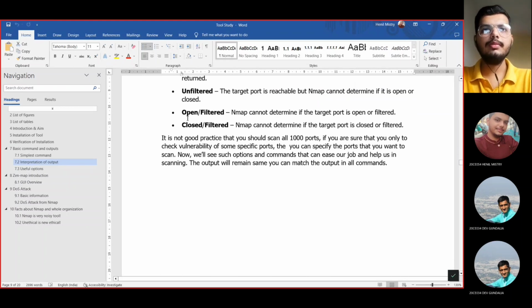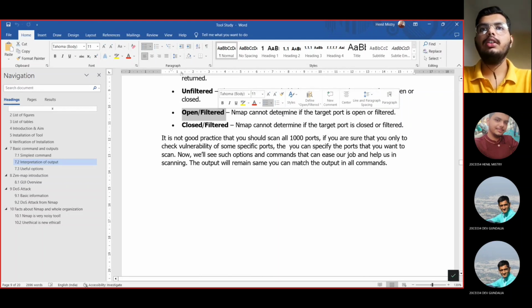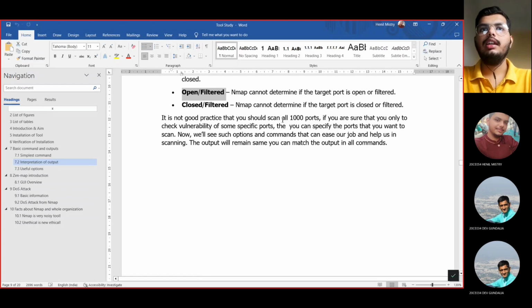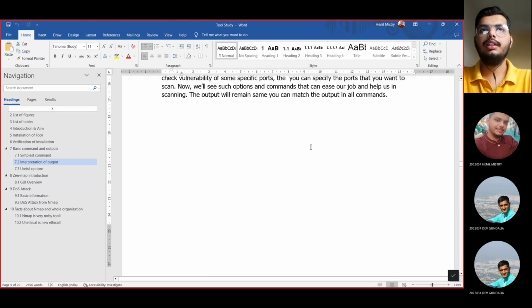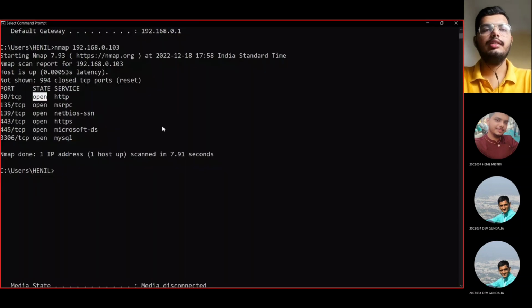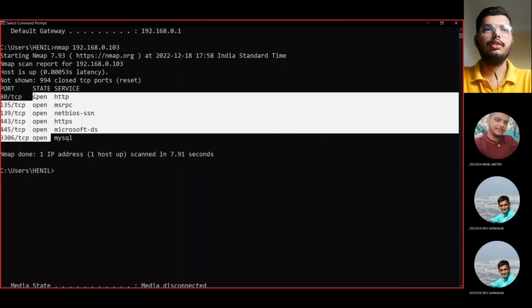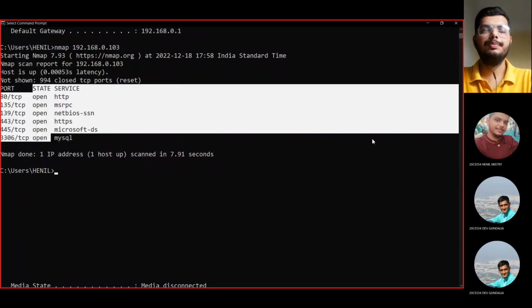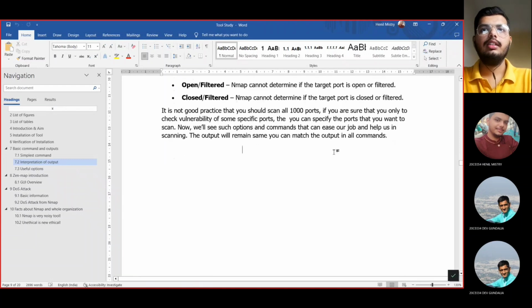This is another state, open filtered, which means nmap cannot determine if the target port is open or filtered. And similarly closed or filtered, which means it cannot determine whether the port is closed or filtered. So those are the states that you can see in a future scan in this state column, right?